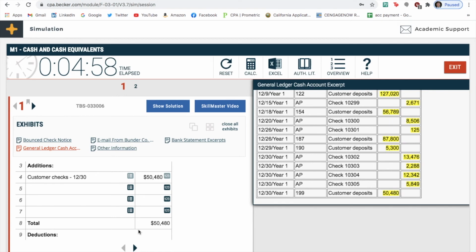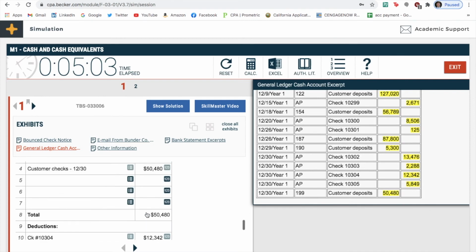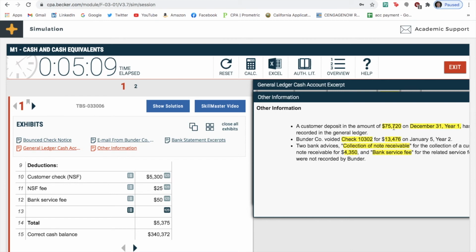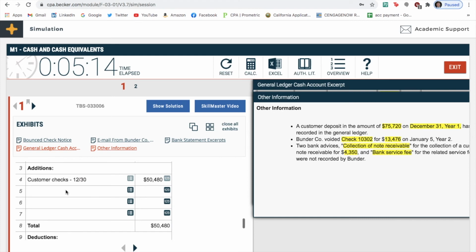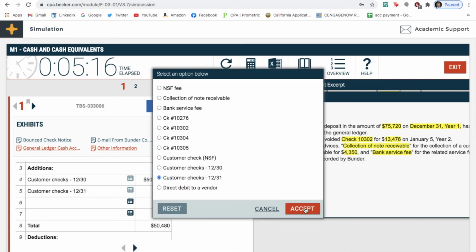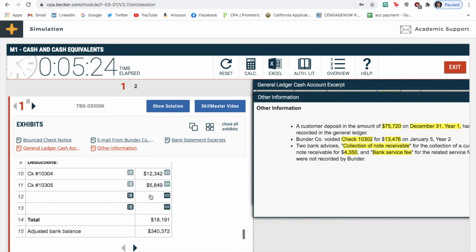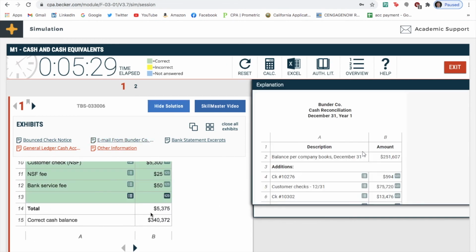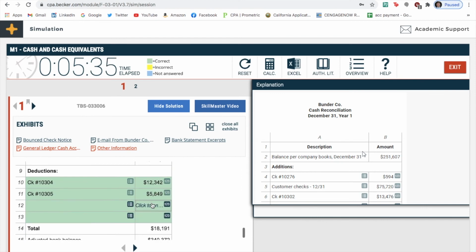All right, so that's pretty much everything on the general ledger and the bank statement are matching, except our two balances are still off. But remember, we had a customer deposit of 75,720 on December 31, which means that the deposit probably did not hit the bank yet. So now we have to do customer checks 1231, and this is also a deposit in transit. So pretty much once we add this, we should balance at 340,372. So everything is green, so we pretty much did the simulation correct.